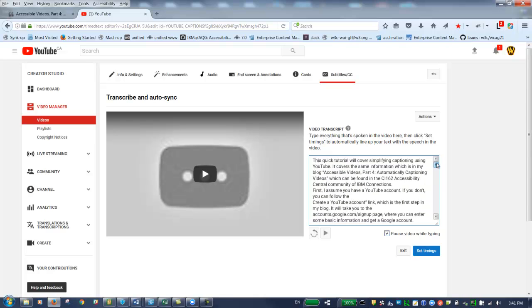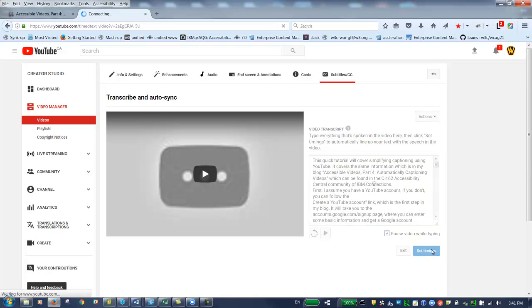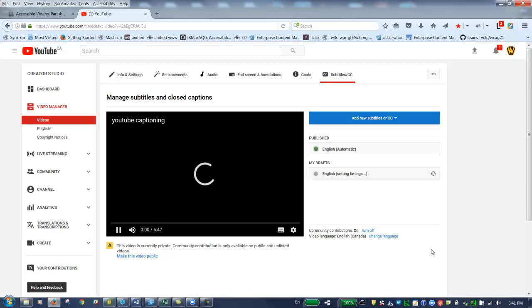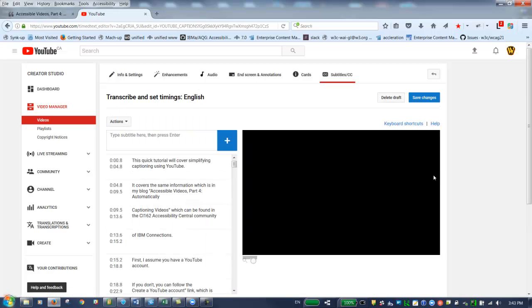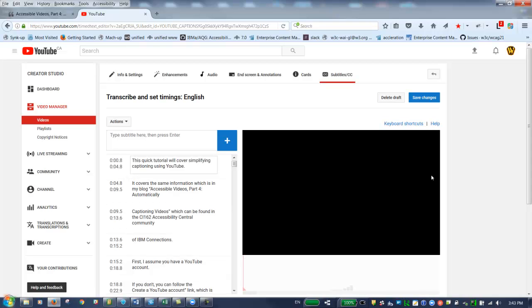This triggers a refresh and a new section is added to the closed captions list called My Drafts. Underneath this, I'll see a new button called English, Setting Timings. A small refresh icon appears on the right side of that control, which has a title of Setting Timings. Once I've waited long enough, I can click on that icon. If the timing process isn't ready yet, I'll get a message. But if it's ready, the screen will refresh back to the Transcribe and Set Timings view. The transcription is in edit mode.